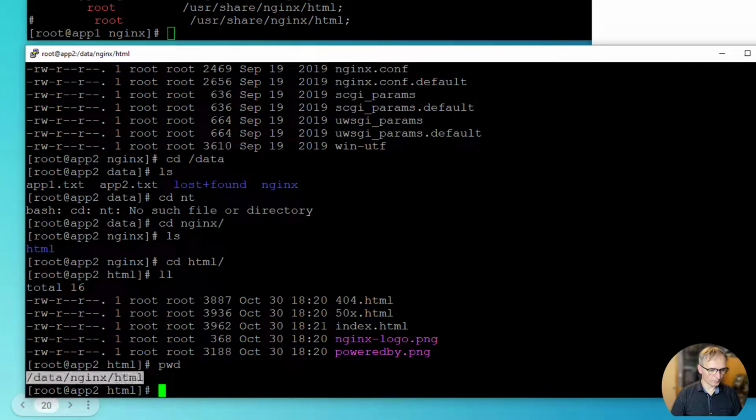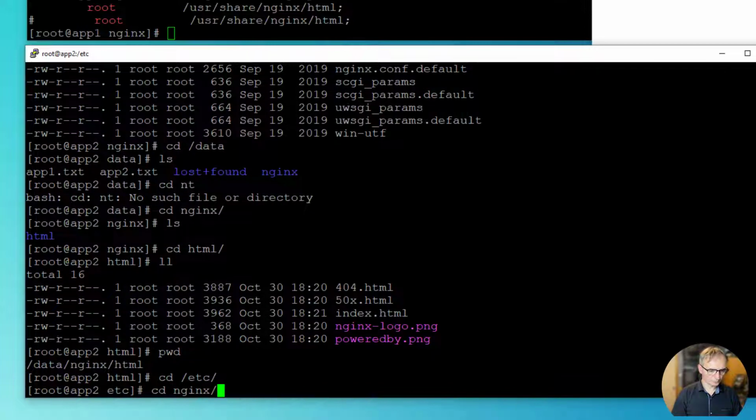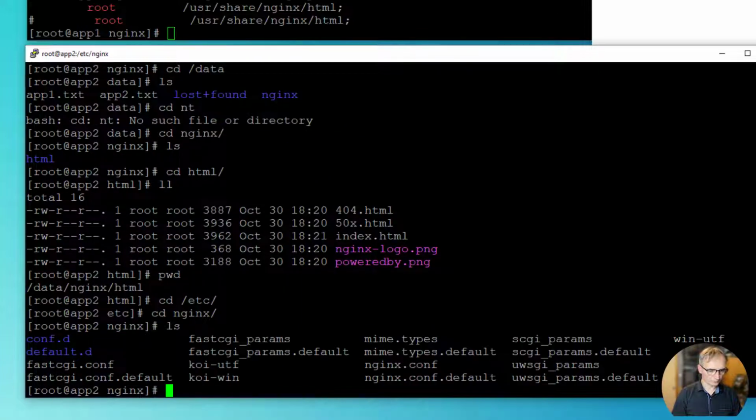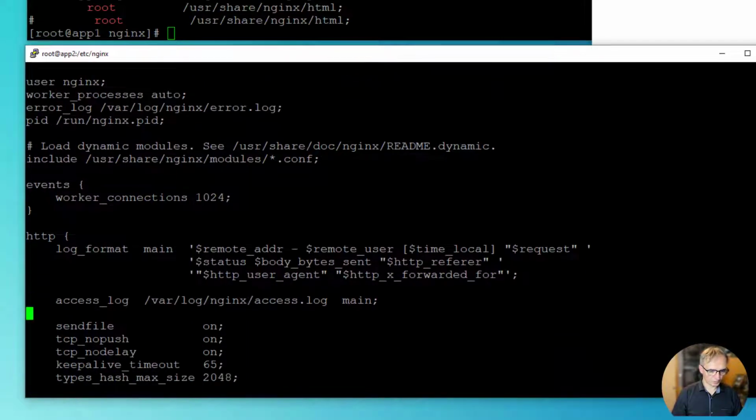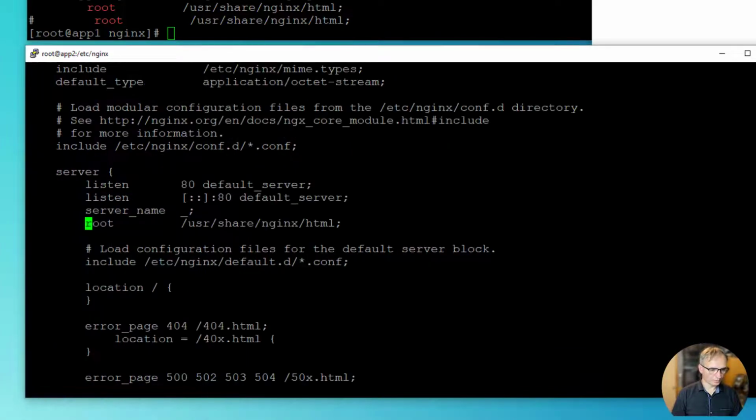Okay, this is data. Just making the note. Now, nginx configuration, I'm gonna change the root.